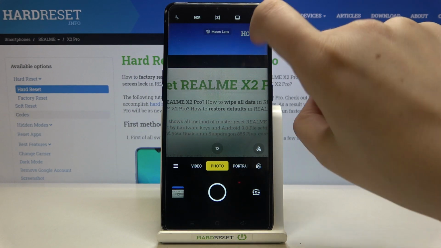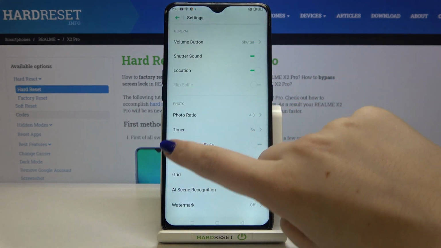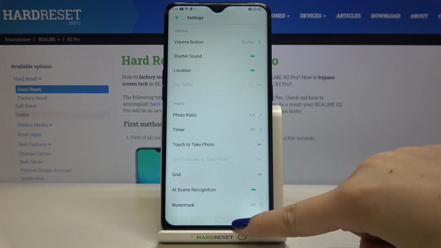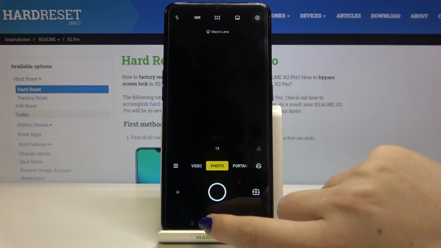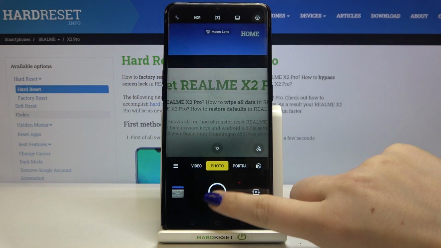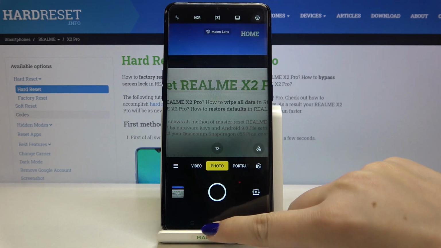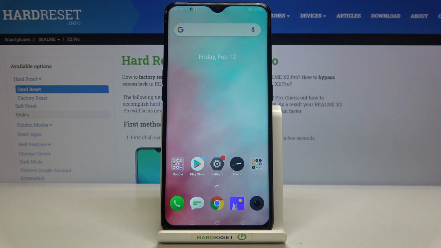So now let me turn it off. Just tap on off option, let's get back, and from now on your device will take photos right after touching the shutter button. So actually that's all. This is how to set camera timer in your REALME X2 Pro.